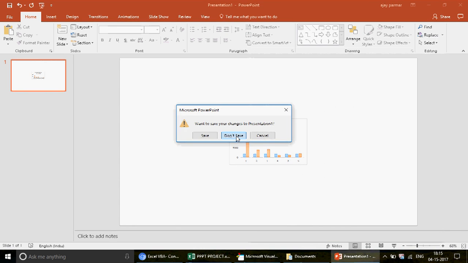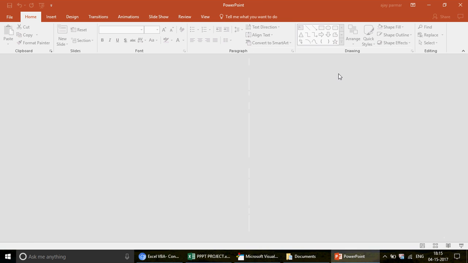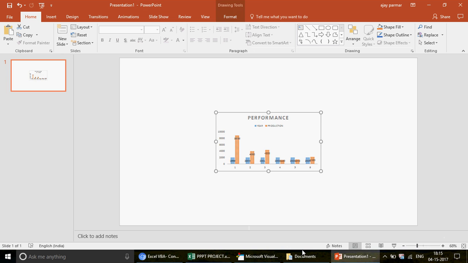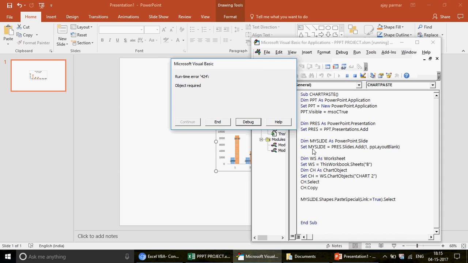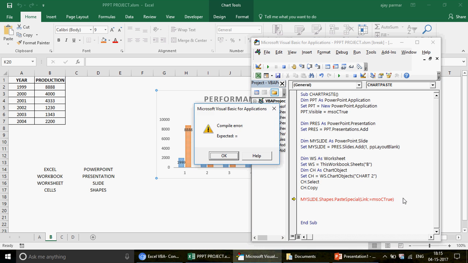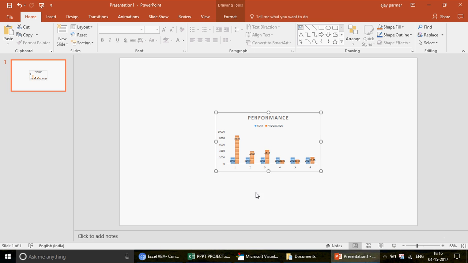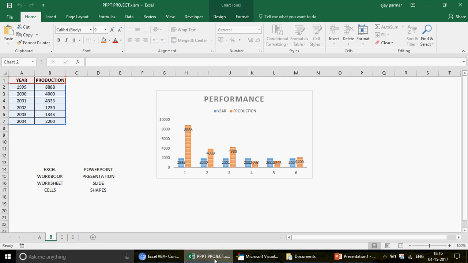Let me close the file. I'm gonna run the code again. Let me run this code quickly, F5, and let's see how it works. Right, so we have the chart here, and object required. No, I think the selection will work here, but then I can do one thing. I can choose this, maybe msoTrue, and run the code. Let me remove these open and close brackets, and we're gonna run the code now. Okay, the code ran, and we have the value here. The chart is pasted.